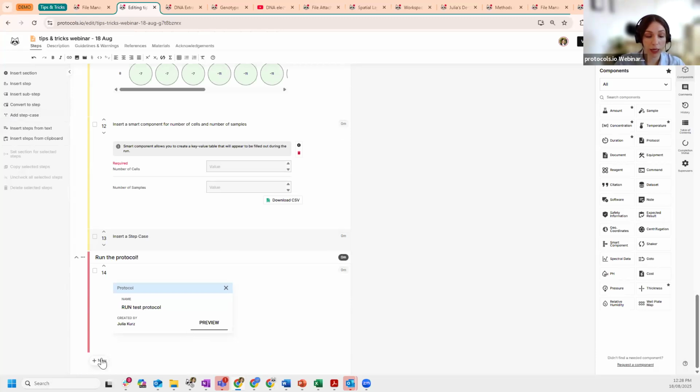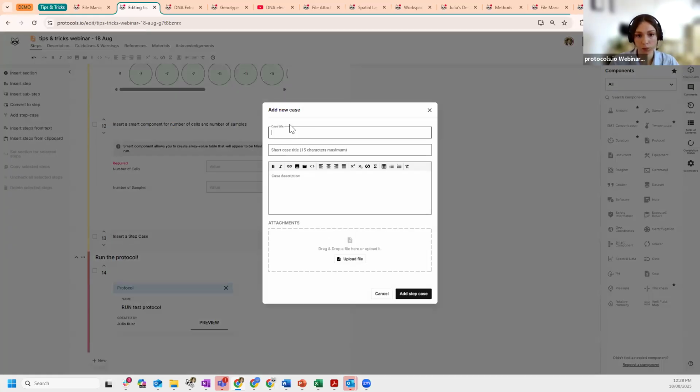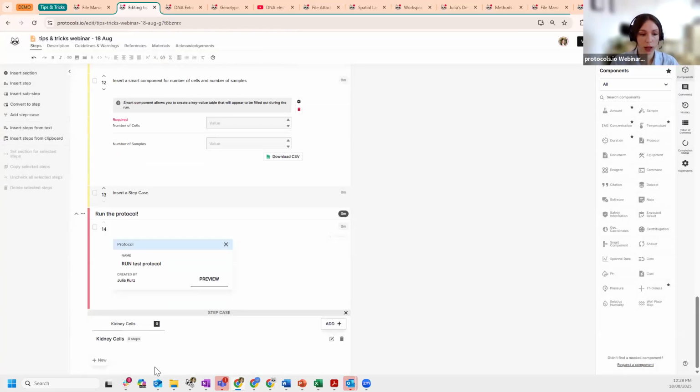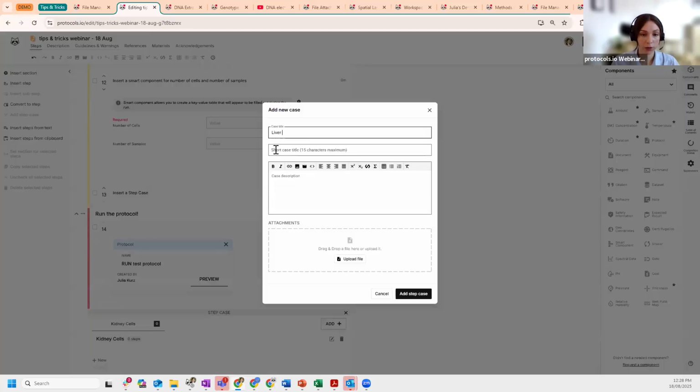I'm actually going to add it at the end because an important thing to keep in mind with the step case is that once you branch to the two step cases, you can't condense it back into one set of instructions. So you'll see, I'll show what that looks like. I'm going to create a new step case here. For example, maybe it's a certain set of instructions for kidney cells. And then I'll add a new step case for liver cells.